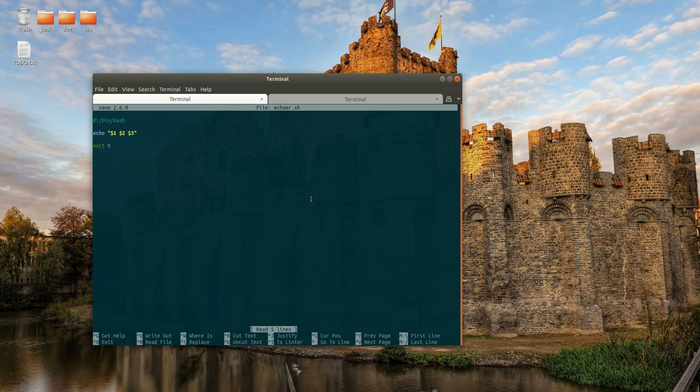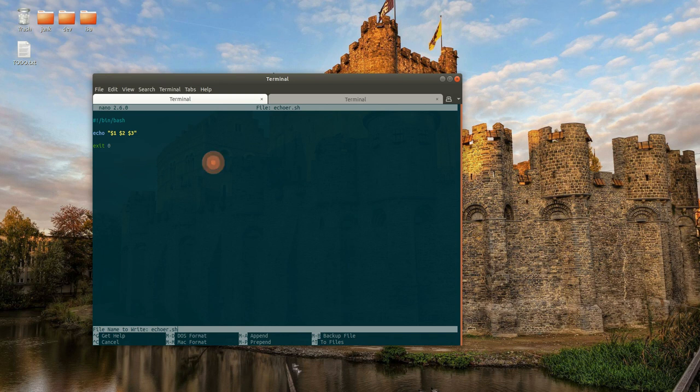Okay, so this gets into a little bit of bash programming that you don't need to know, but the main thing you need to know is you can make files executable, and to do that you use the chmod command. So I'll save this.